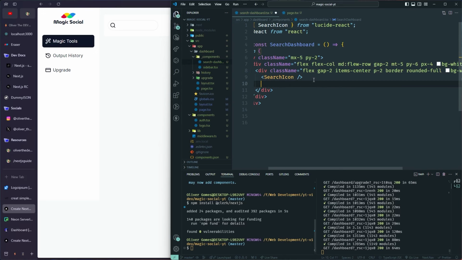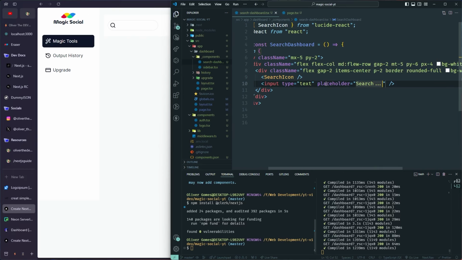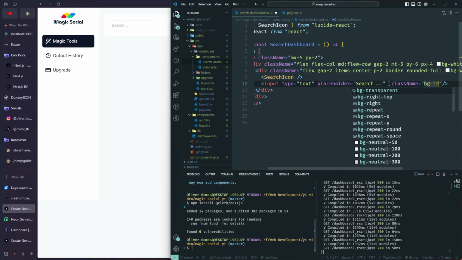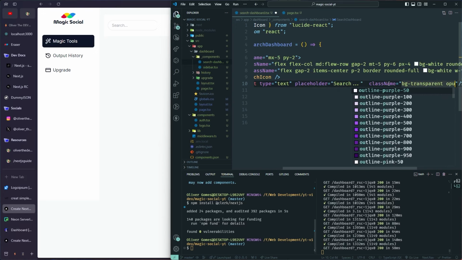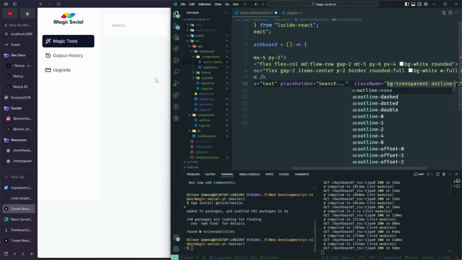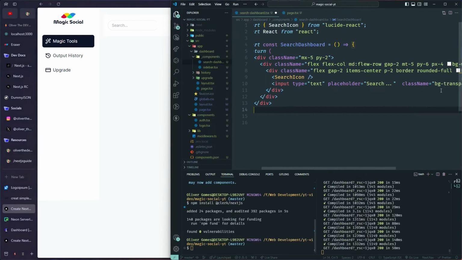And then we're gonna have our input over here. This time it will be type text. Placeholder would be search. The class name would be bg of transparent, and outline none, because every time we click on it, we get an outline, and we don't want that.